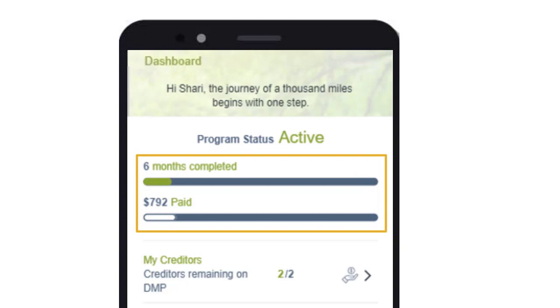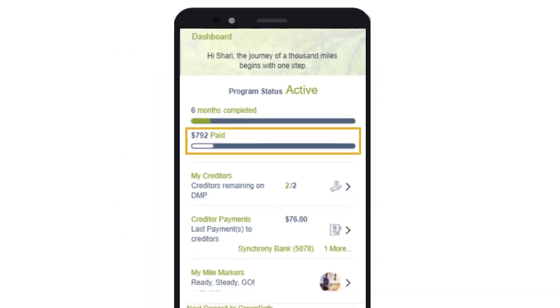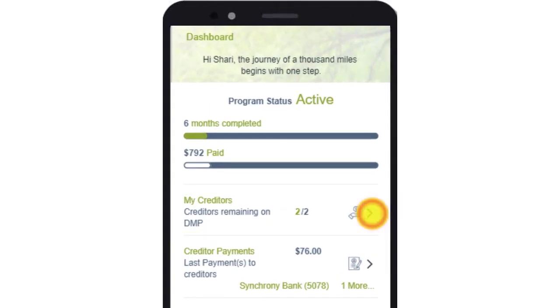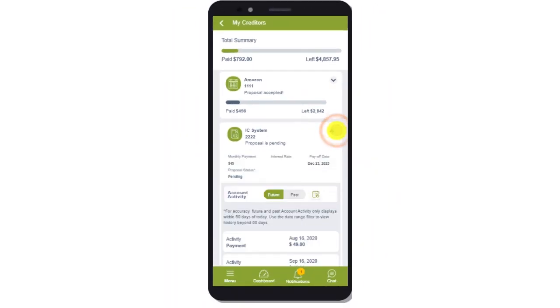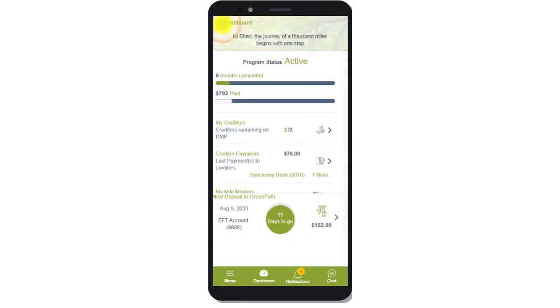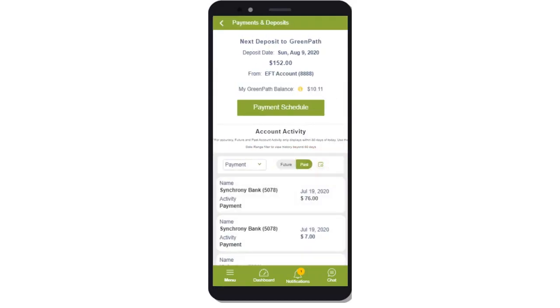There are two progress bars for you to see where you are in the debt management program. One progress bar shows how many months you've completed, while the other shows how much of your debt you've paid through the program. Moving down the app dashboard, you will see My Creditors, which shows the total number of creditors remaining on the program. You can click to see the full list of creditors and detail for each creditor. Creditor Payments shows the last payment that GreenPath sent to a creditor. You can click to see your past and future payments.